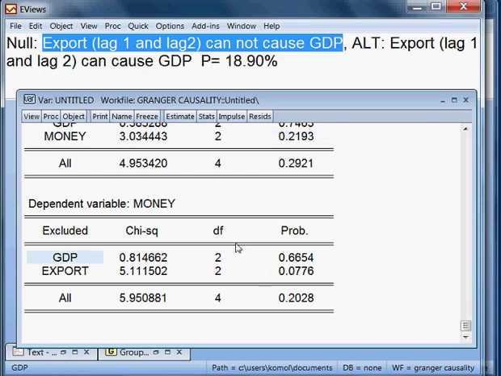And what is happening here? GDP also cannot cause money, and export also cannot cause money because the probability value is 7.76%. So we cannot reject the null hypothesis. Rather, we accept the null hypothesis, meaning that export cannot cause money supply.